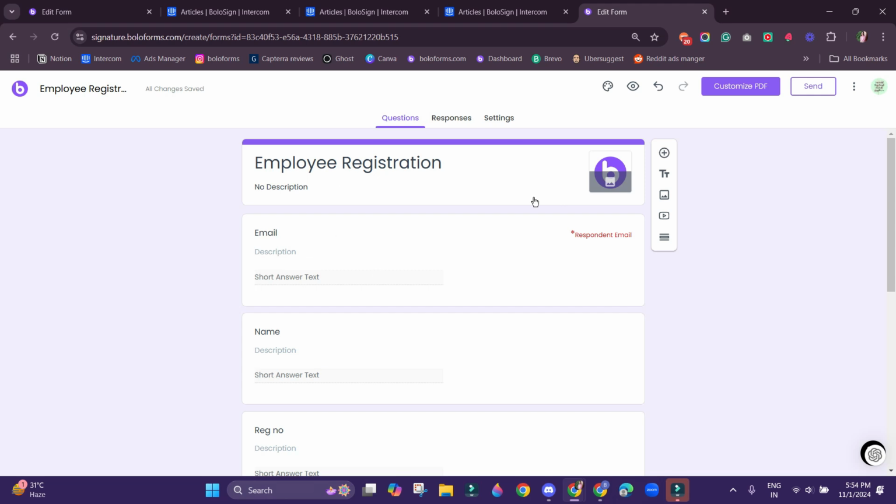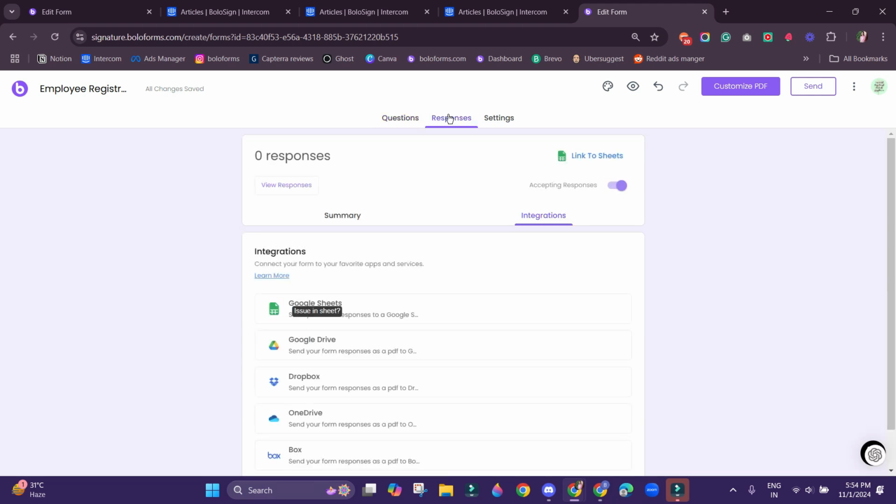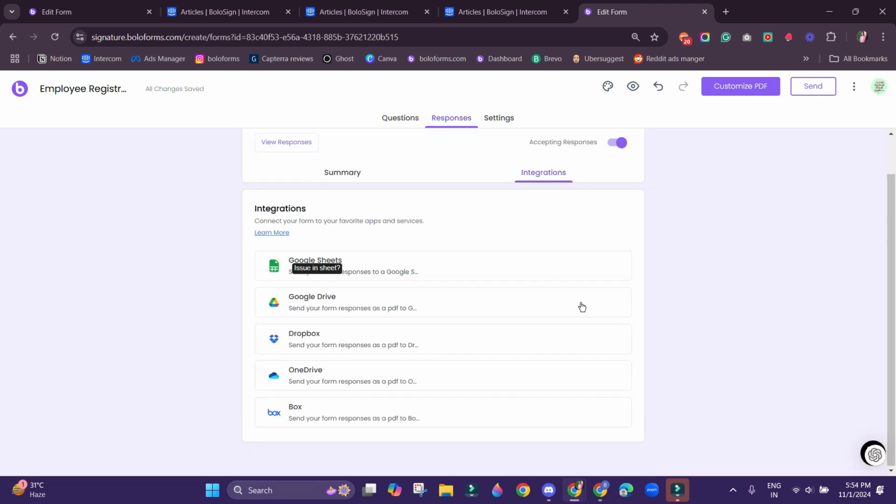So first of all, I've opened an already created form and under this I have a section called responses. When I click onto the responses, I'll have this option to integrate my form responses with different options available over here. So I'm selecting OneDrive.